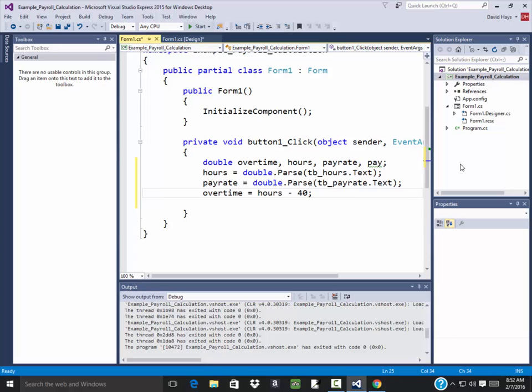Okay, now if they only work 30 hours, well, 30 minus 40 means I got negative 10 hours overtime. That doesn't make any sense. But I'm going to check then. If overtime is less than 0, then I'm going to just simply say overtime is equal to 0. Okay. Now, depending upon whether they selected time and a half or double time, I'm going to calculate it differently.